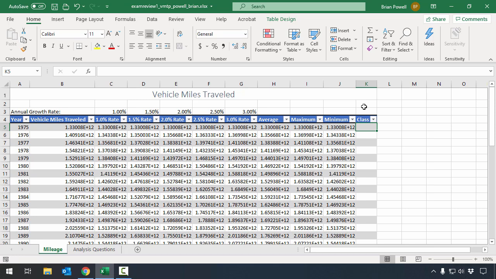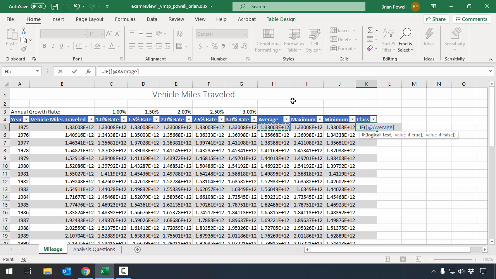So in cell K5, I'm going to start off at the top row. We'll do an equal sign, and we'll have an if statement. And our first thing that we're going to do here is check for the A condition. So what I want to do is click on the cell where we have the average, and I want to see if it's greater than 3 trillion. And that's a 3 followed by 12 zeros.